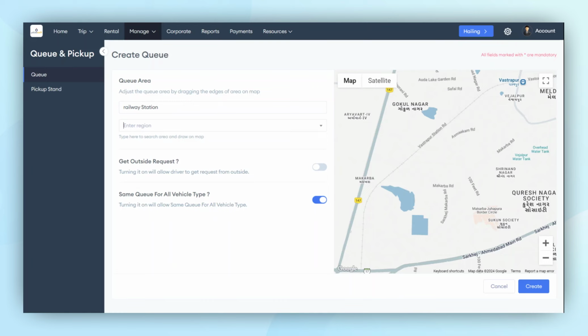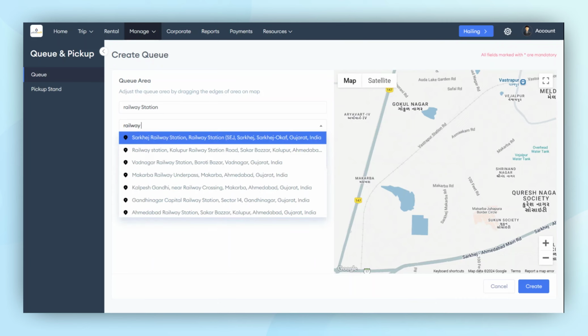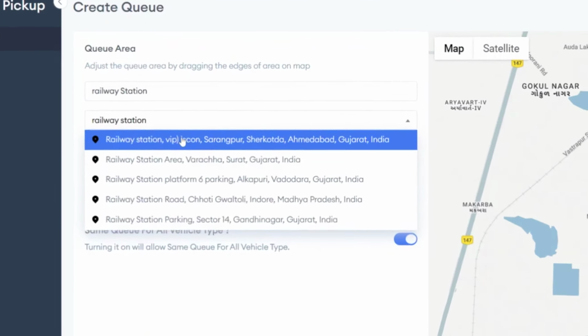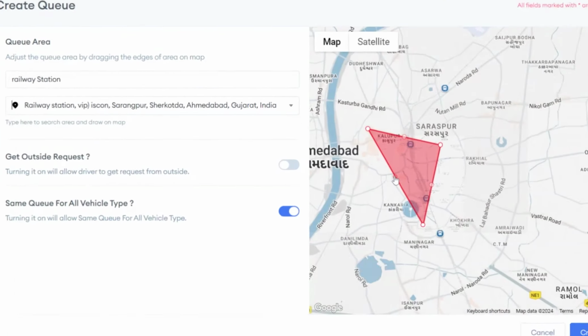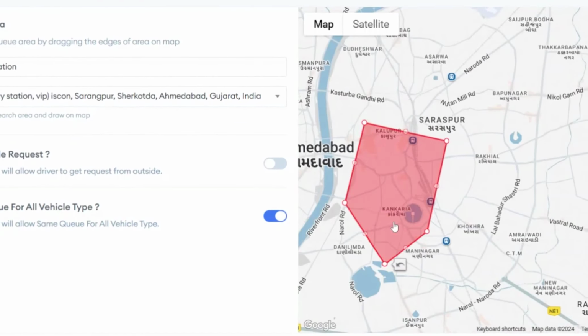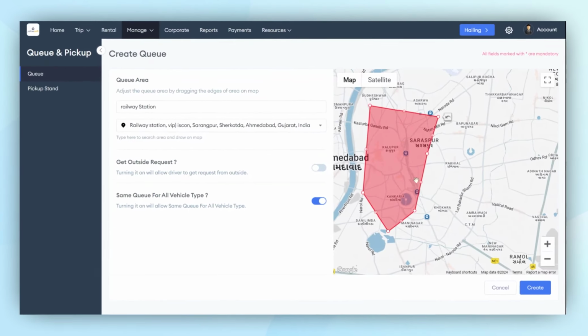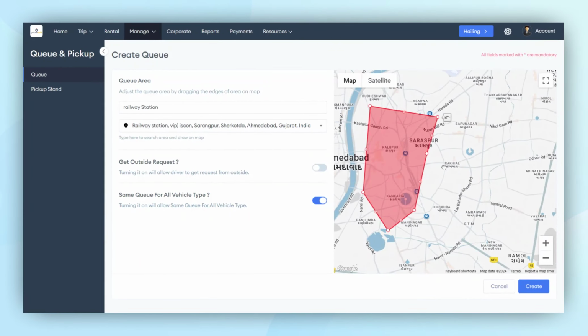When a customer makes a request, they can select their pickup stand, indicating their precise location. This is particularly useful in situations where there may be multiple entry points, ensuring that the driver knows exactly where the customer is waiting. The admin can define the queue title and specify all the locations, such as the railway station. After entering the location, the admin can draw the territory for the queue. As soon as a driver enters this radius, they are assigned a queue number by the system.